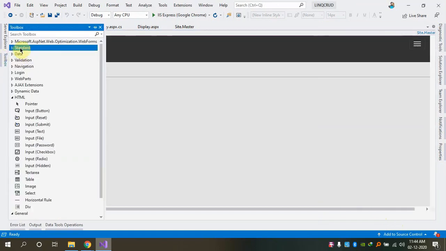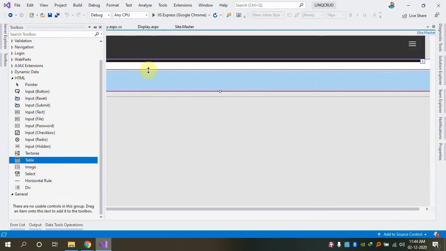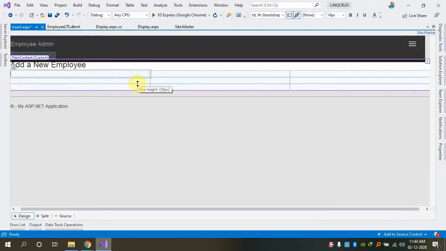Next step is I'm going to put a table. By the way, this table is HTML, only for design purposes. Here I'm going to say enter employee name. Second one, enter designation. Third one, enter year of joining. Now I'm going to replace all these things here.